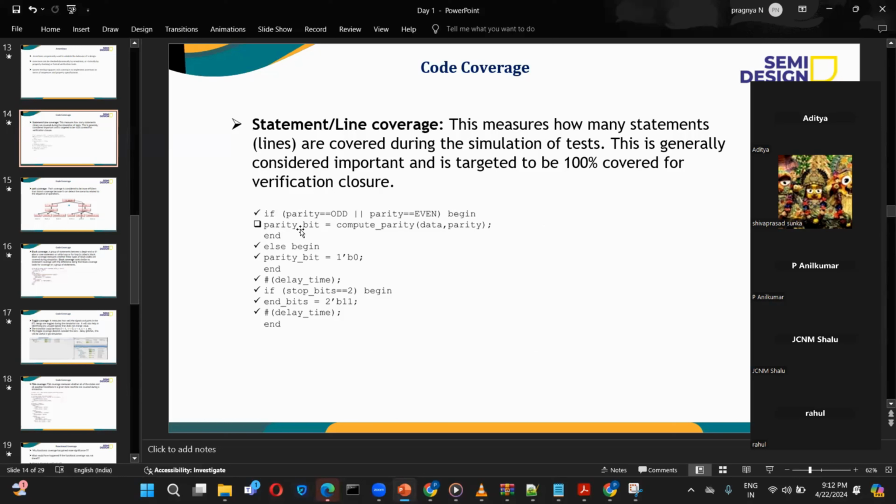But if I have a scenario where I want to check the sequence of operations, that is, first if the parity is odd, then only it will go to the statement, and then we have some sub block. I want to track that path, that the parity is odd and we need to compute the parity. And then again I want to check what is the sub condition in this compute parity. In that way, path coverage will give us more efficiency.